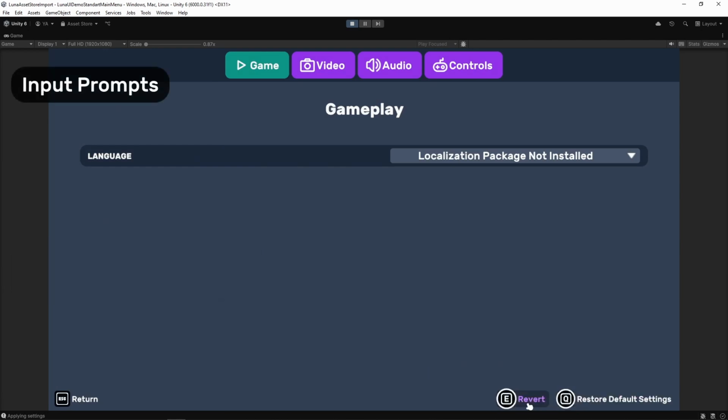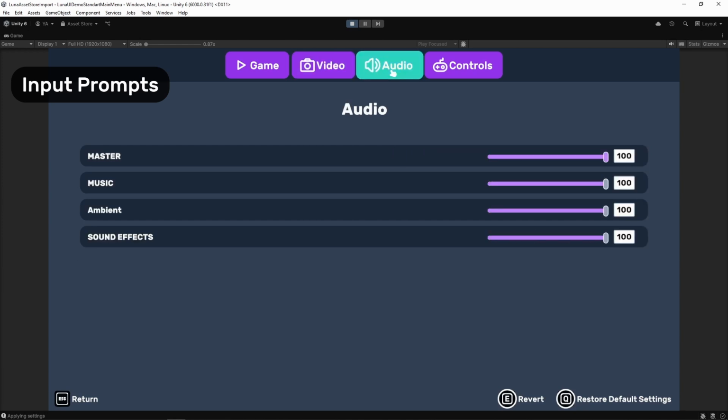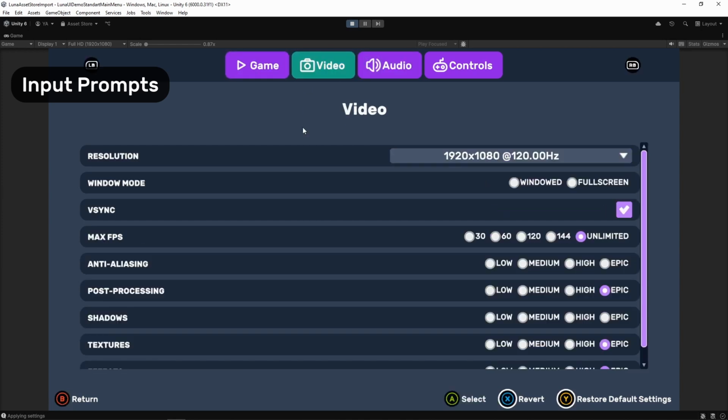Next, we'll explore the settings menu. Here, a tab view shows prompts to switch between tabs. Notice how these prompts hide automatically for keyboard and mouse users.